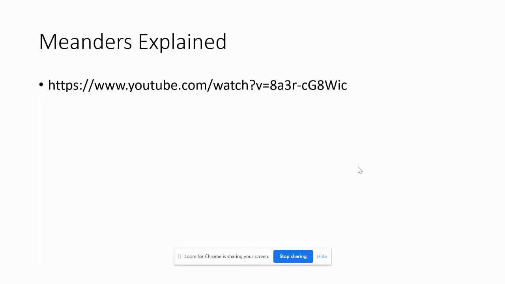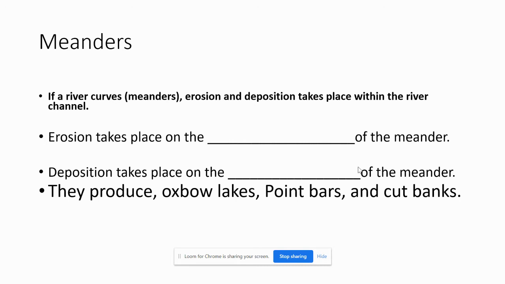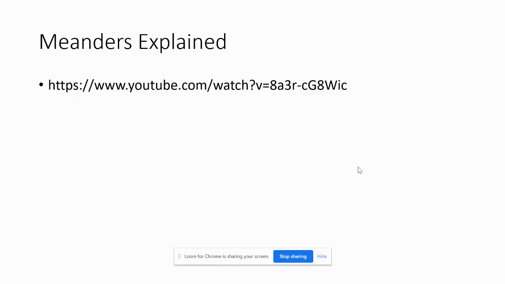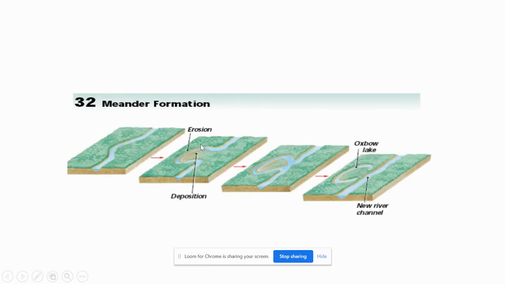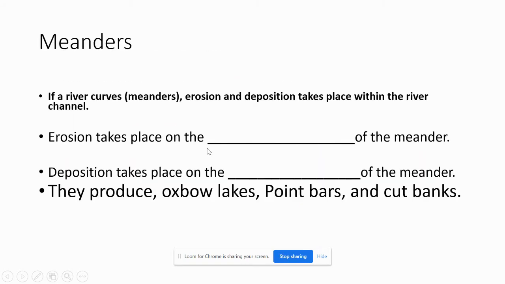Here's a video of how meanders can be explained. You need to take a second to watch this. A river curves, it meanders. The erosion and deposition takes place within the river channel. Erosion takes place on the inside or the outside of the meander? You tell me. And the deposition takes place on the inside or the outside of the meander? Based on the previous pictures here, erosion is occurring on the outside and deposition is occurring on the inside.